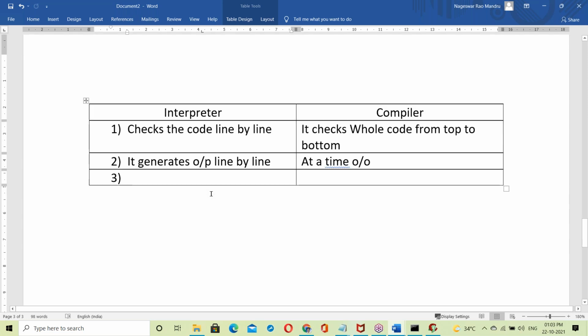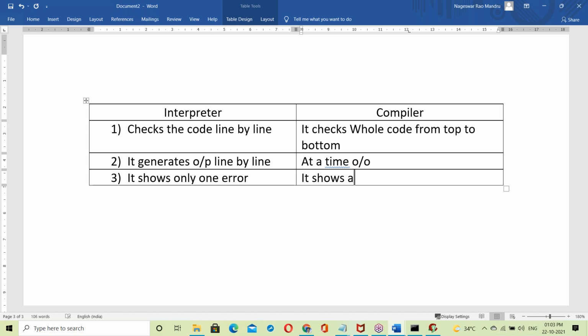Next, with the interpreter, if any error comes, it simply stops. It shows only one error. The compiler shows all the errors, from top to bottom.